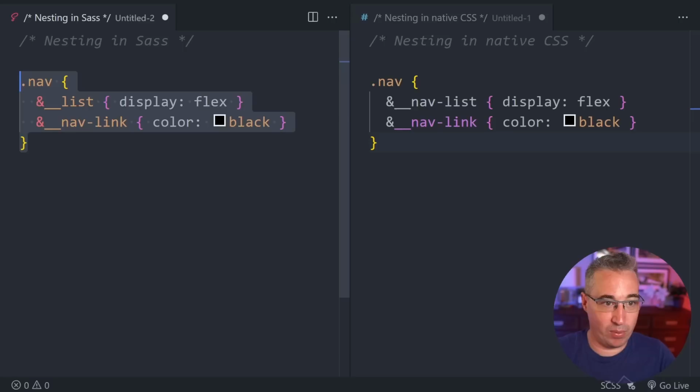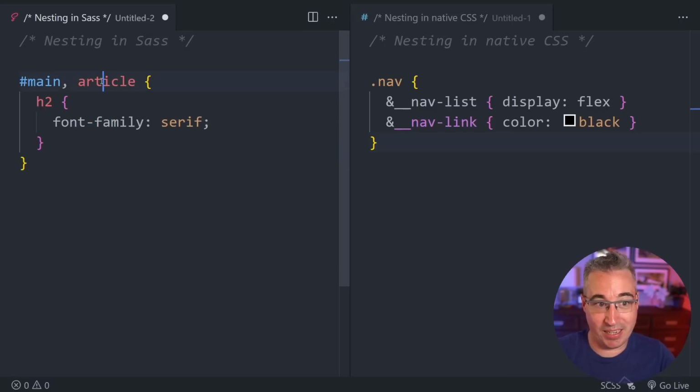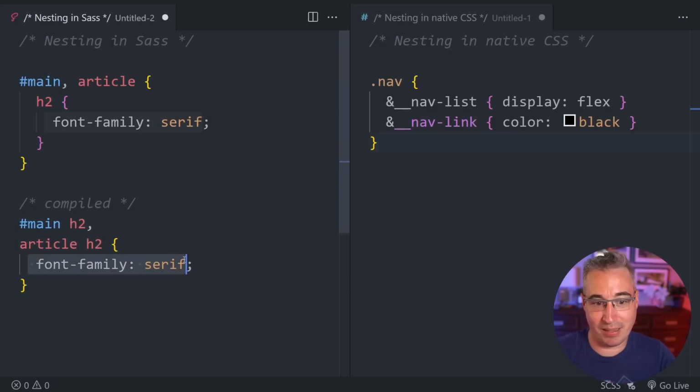So let's say we came in with something like this, where we have a main and an article, and in both of them, the H2 is getting a font family of serif. If I did this in Sass, the compiled CSS at the end of the day would be something like this, right? So you have your main H2 and your article H2, and they get the font family there. This is not the same thing that you'd be getting with regular CSS.